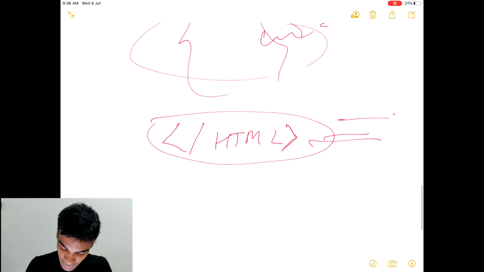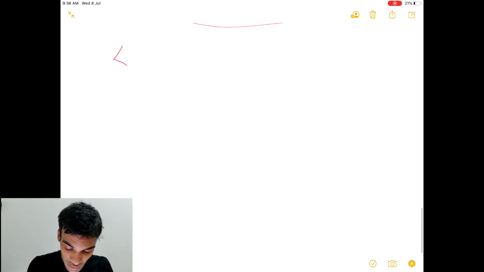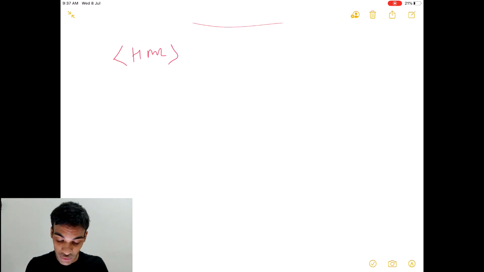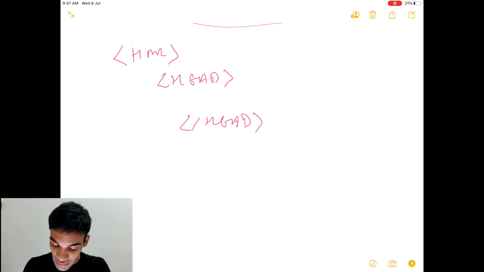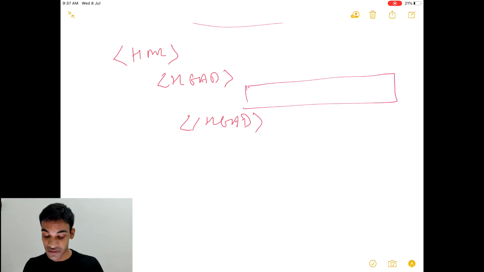Now the HTML tag contains two major important tags. First one is head, and we need to close the head, of course. This contains the information about this page. Whatever you add inside the head tag is not going to affect the content of the web page, meaning the content that is displayed when you open the website. The head tag contains information about the web page, maybe the encoding, the language, and many things. Maybe the title of the web page.